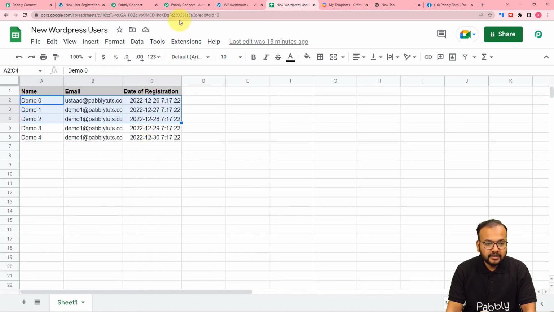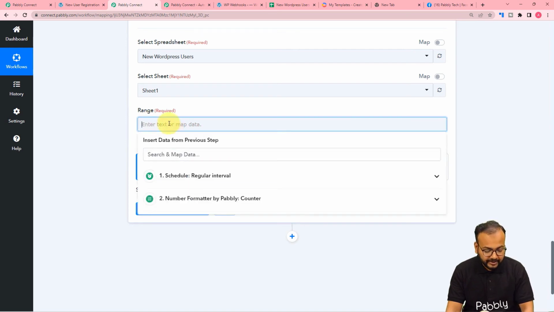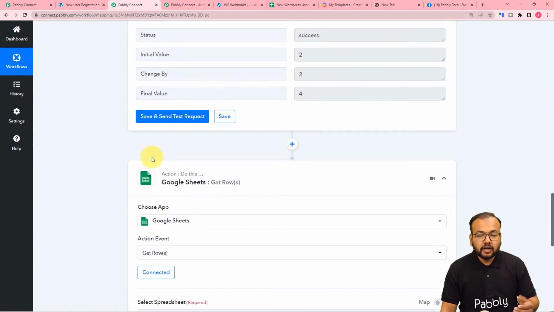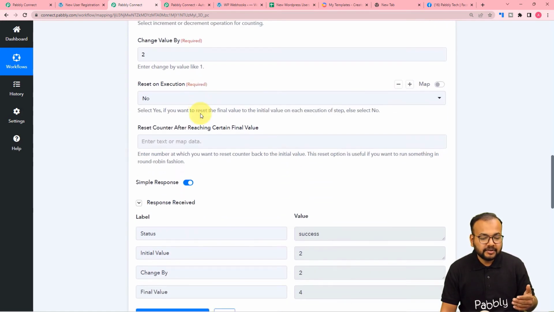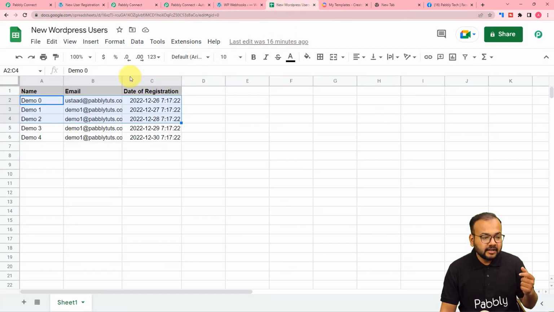So guys, we are going to put this range here in this field, but we are not going to put it manually. I am just going to put here capital A. To put the row index or the row number, I want that the row number should be updated here automatically as the workflow executes. For that, you can see I have connected counter here in this previous step, and I have found this result here in which it is showing the final value.